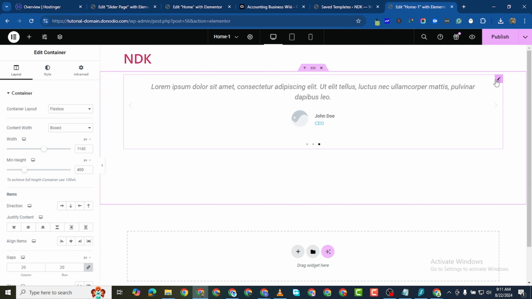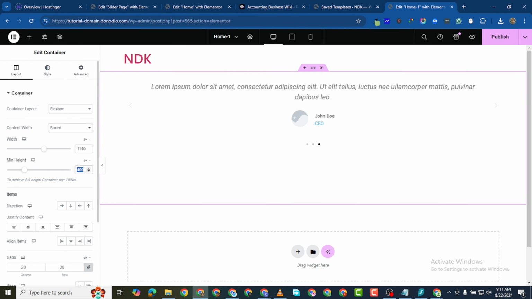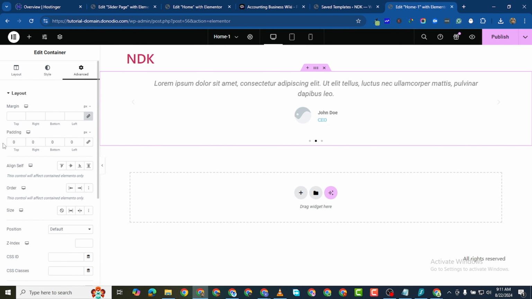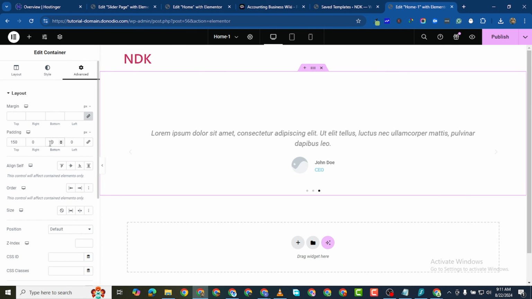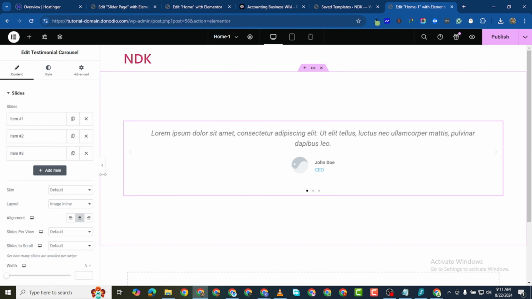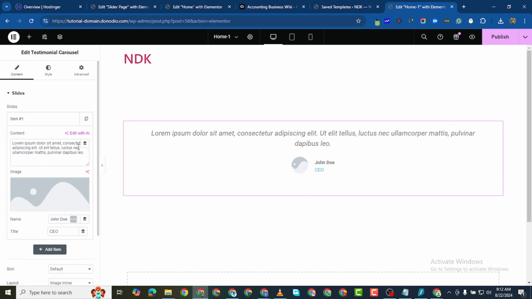And then I want to click on this testimonial carousel. Actually, what I should do is not the minimum height. I'm just going to remove that. I'm going to come to advanced. I'll toggle up padding. I'll give it the top padding of 150, not 1500, and the bottom padding of 150. And then I'm also going to come here. I'll delete these two items, leave just item 1.